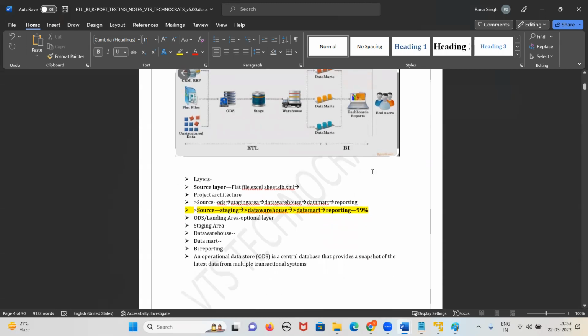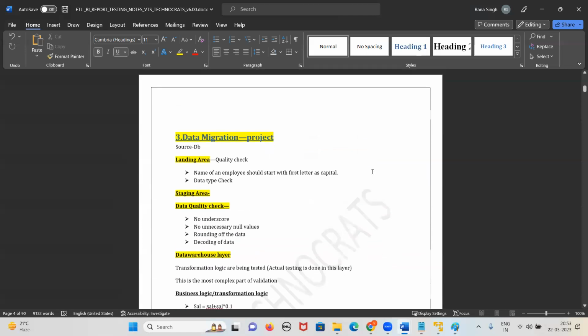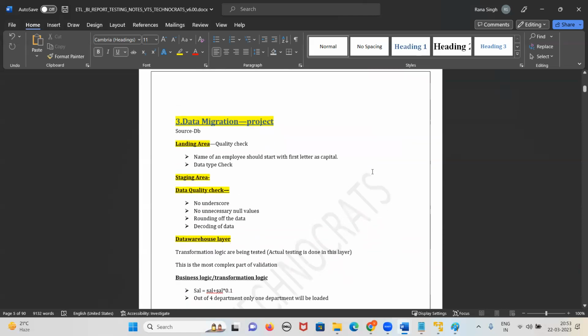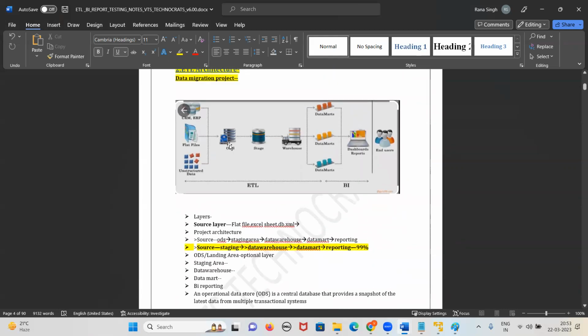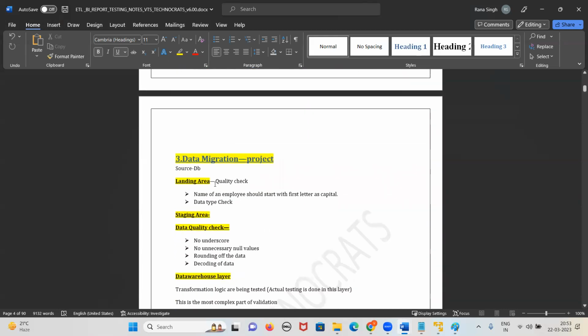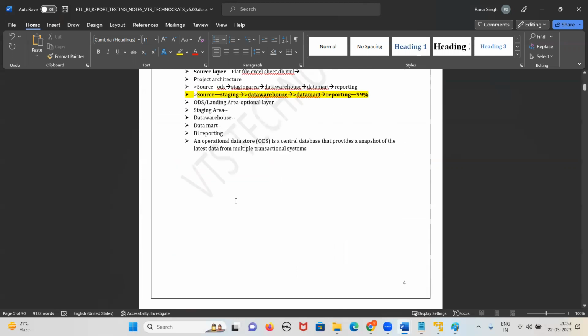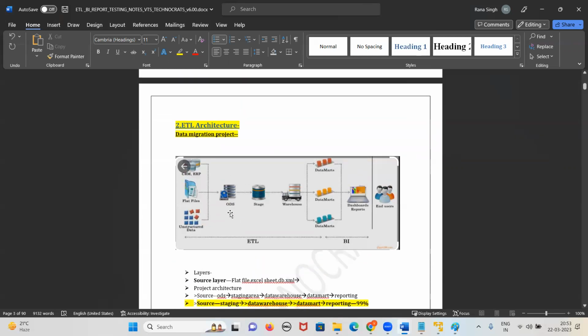Yes. Now, guys, I have written here, this ODS is also called the landing area. Operational data store is also called the landing area. So what happens here is, suppose the name of the employee should start with a first capital letter. Data type check. Do you remember data types? What are the data types in SQL? Number, character, varchar, date. All these checks are done in which layer? In the landing area or ODS layer.